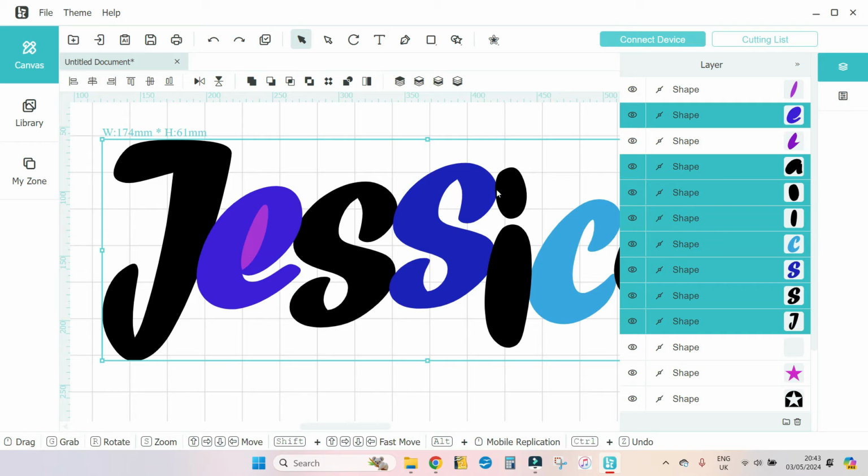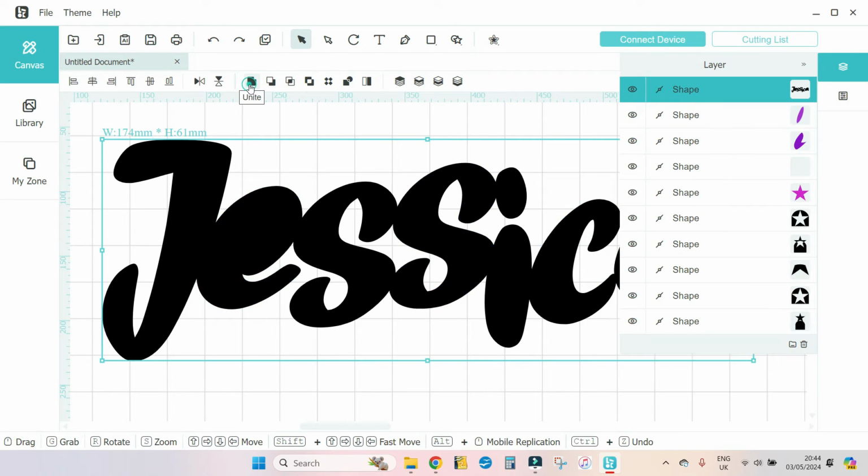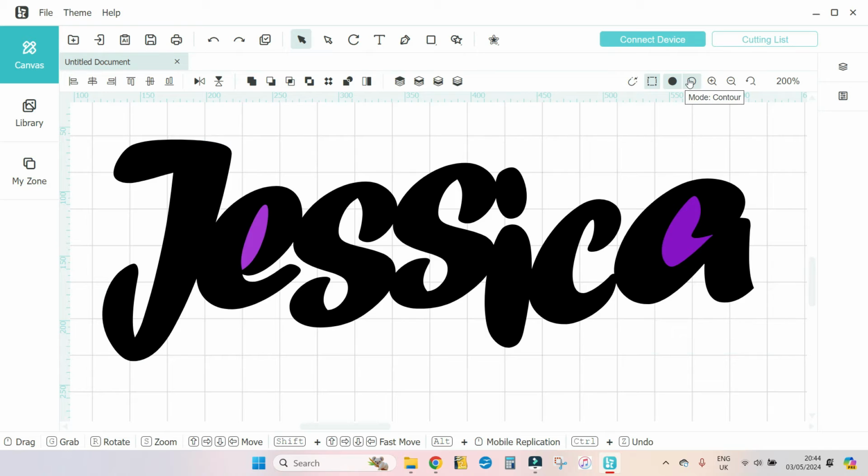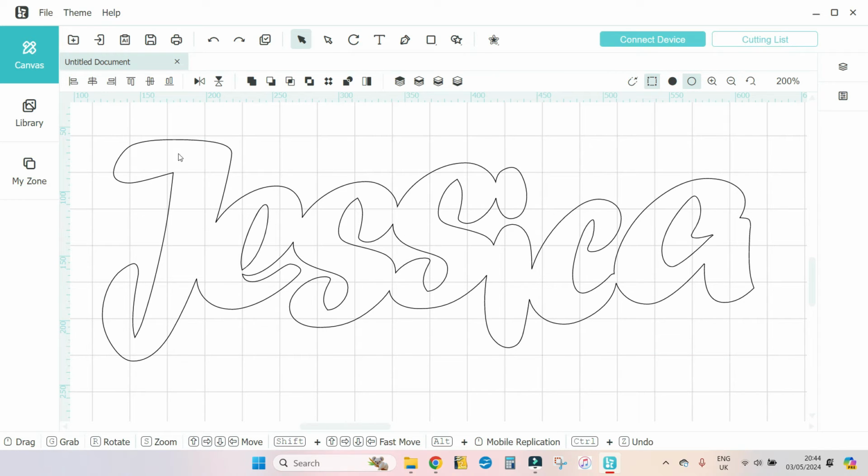Because they're all overlapping with each other, I can actually unite these and have it be one single layer, one single shape. So if we click unite, we can see it's bumped up to the top. And now that is just one single layer here. So I'm going to drag it to be underneath our sections that are going to be cut out. And if we go back to contour mode, you can see here that this is going to cut out as one single piece, with the center of the E and the A again being cut out there.